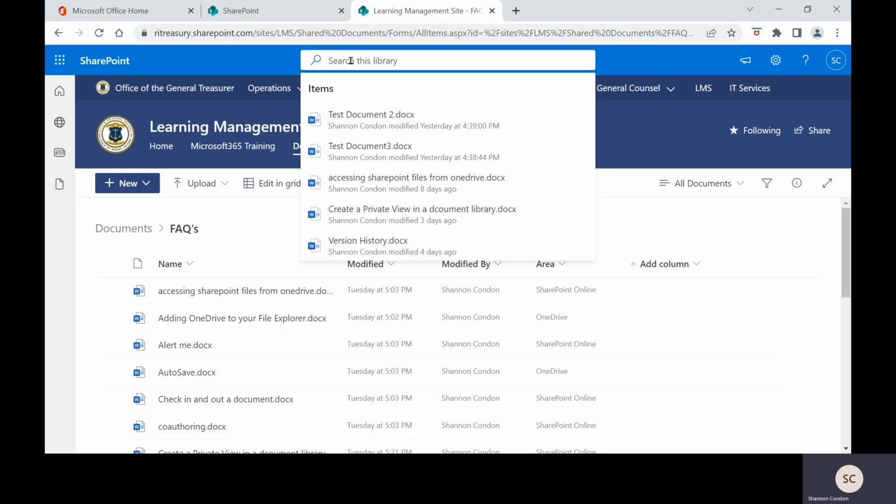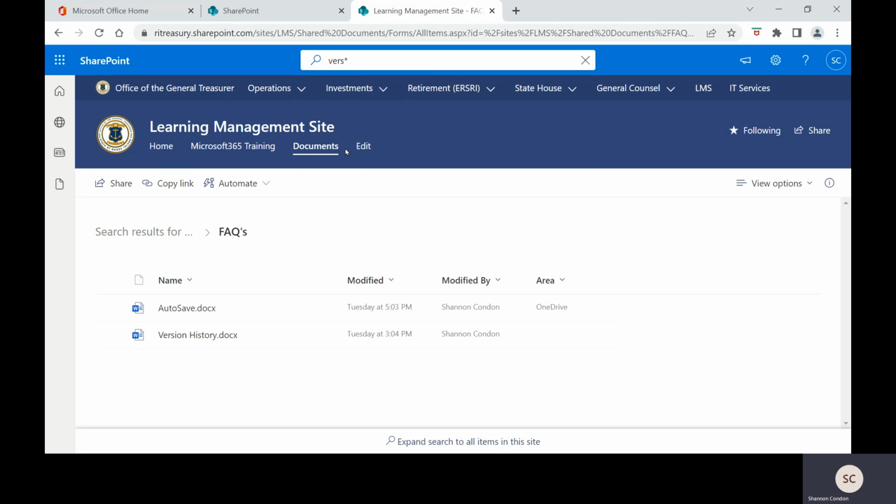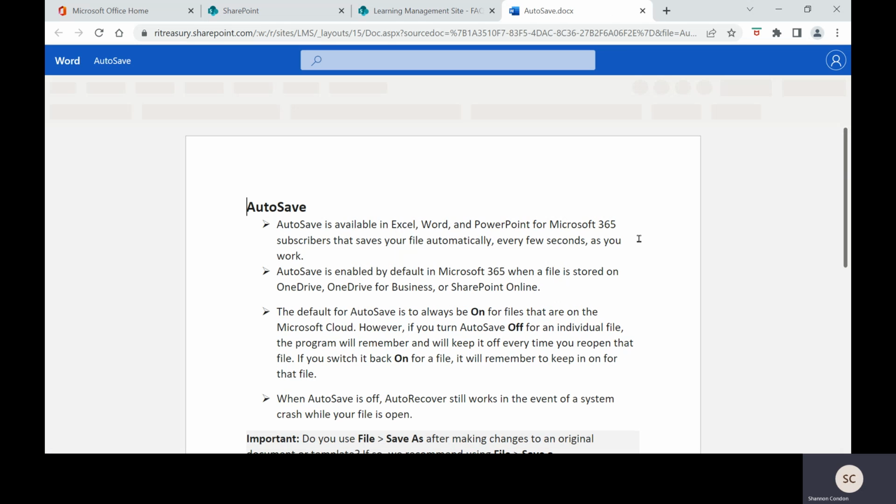Now, I'm not sure if I've got documents that say just version or versioning. So I think I'll put VERS and then a star, which is a wildcard, and then hit enter. And so what's going to come up are these two documents. One has the name version in the actual name of the document. And let's click on autosave here and let's see if version or versioning is in this document.